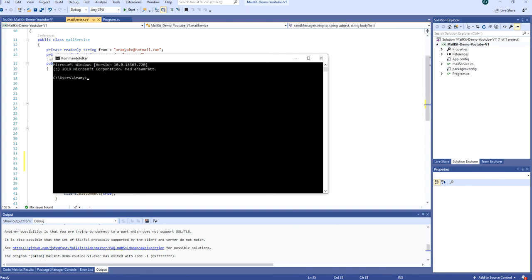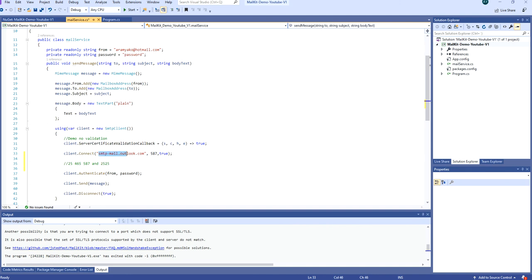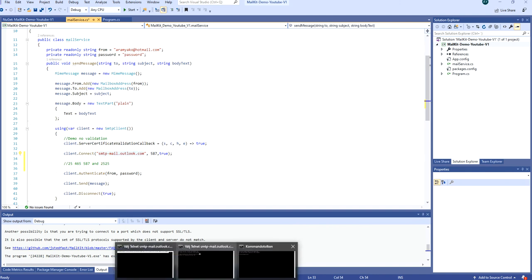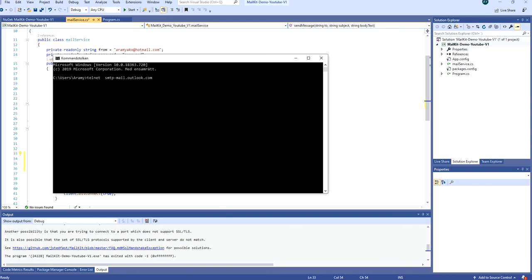Command prompt, telnet. Okay, let me just copy the name here. Telnet, Outlook, and port 2525. That doesn't work either. So basically, the only port we can connect to is 587.